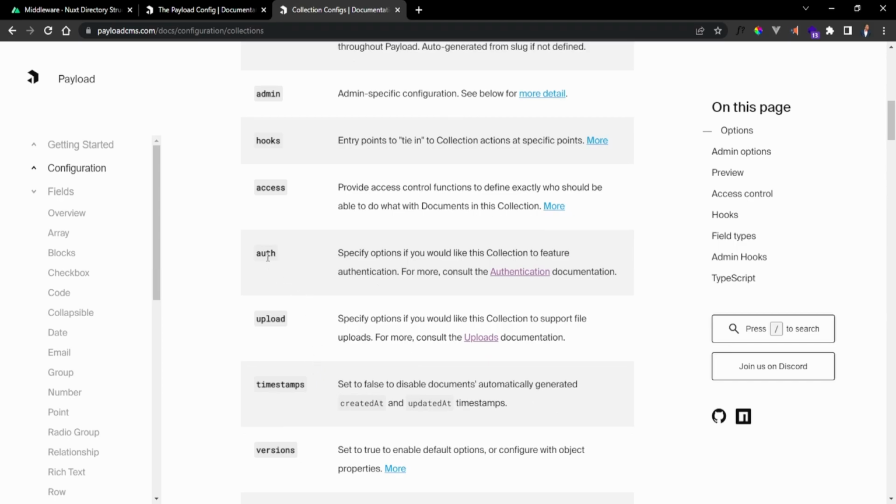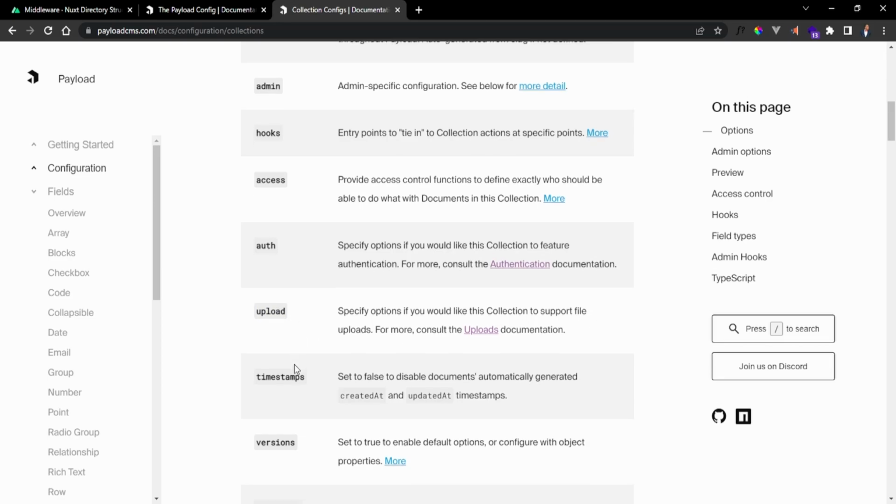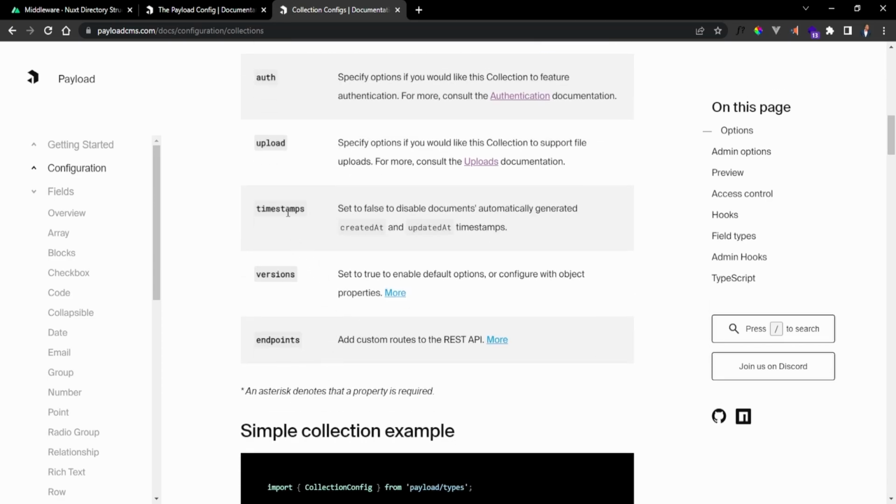You can add authentication to the collection. You can specify the collection as an upload storage collection type of thing. We'll actually take a look at this soon as well. You can specify if you want the created at and updated at timestamps on your collection. You can add version and endpoints.